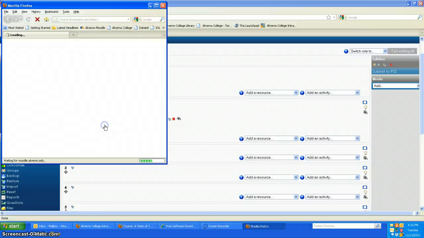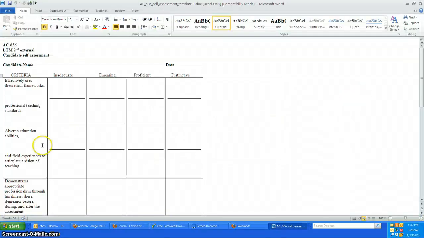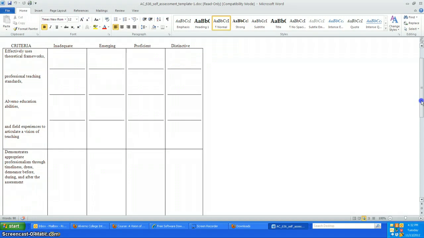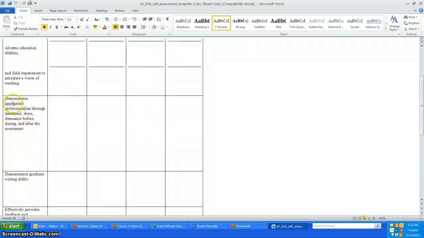So let's take a look at that self-assessment. Of course, it's going to mirror the criteria. Do you effectively use theoretical frameworks, teacher standards, Alverno abilities, and field experiences, among other artifacts, to demonstrate a clear vision of what you see as good teaching? Do you demonstrate appropriate professionalism through timeliness, dress, and demeanor before, during, and after the assessment? Do you demonstrate graduate writing ability?